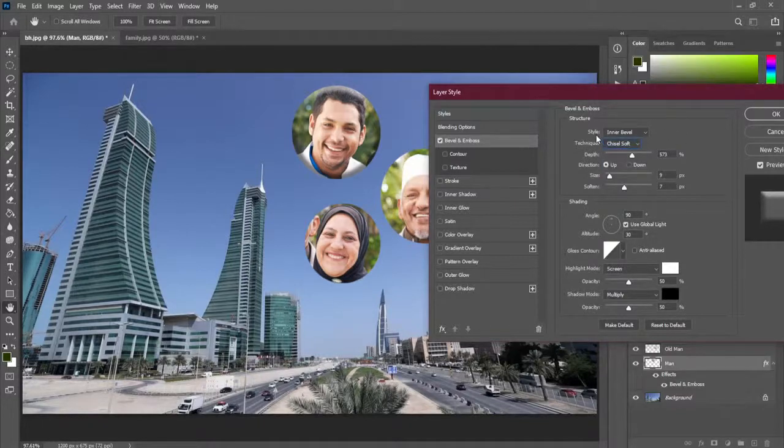Then I have different styles. Now inner bevel, this is called inner bevel. There is outer bevel. It will bevel the outer area of the image.